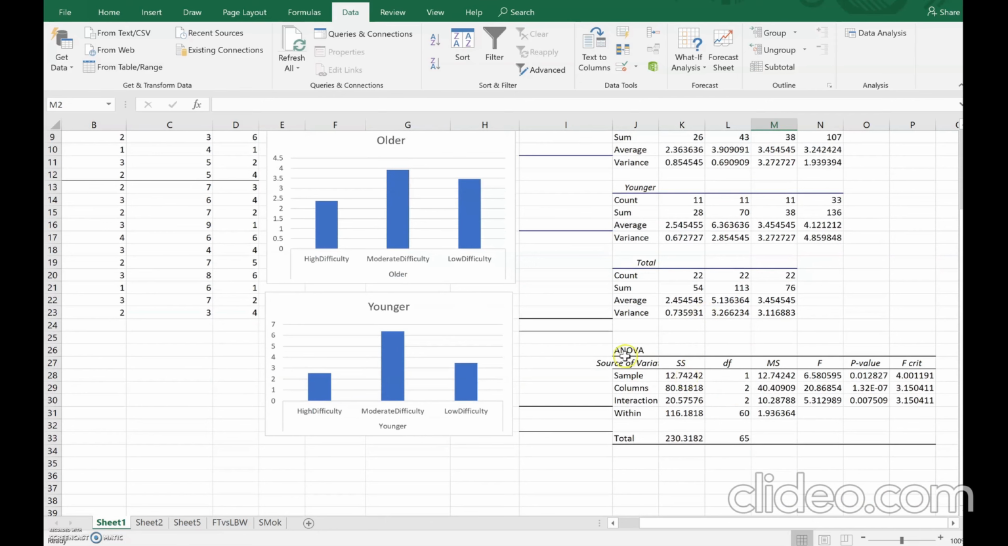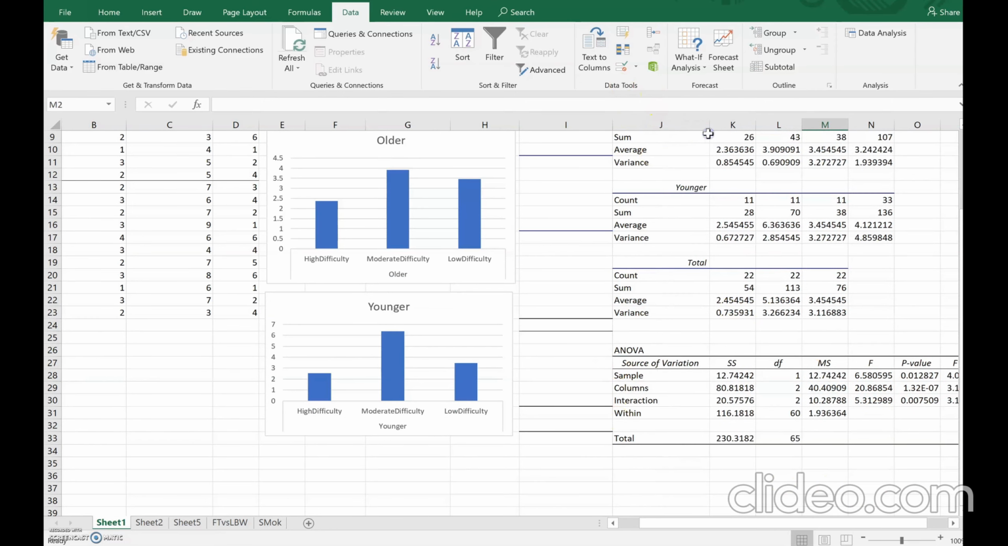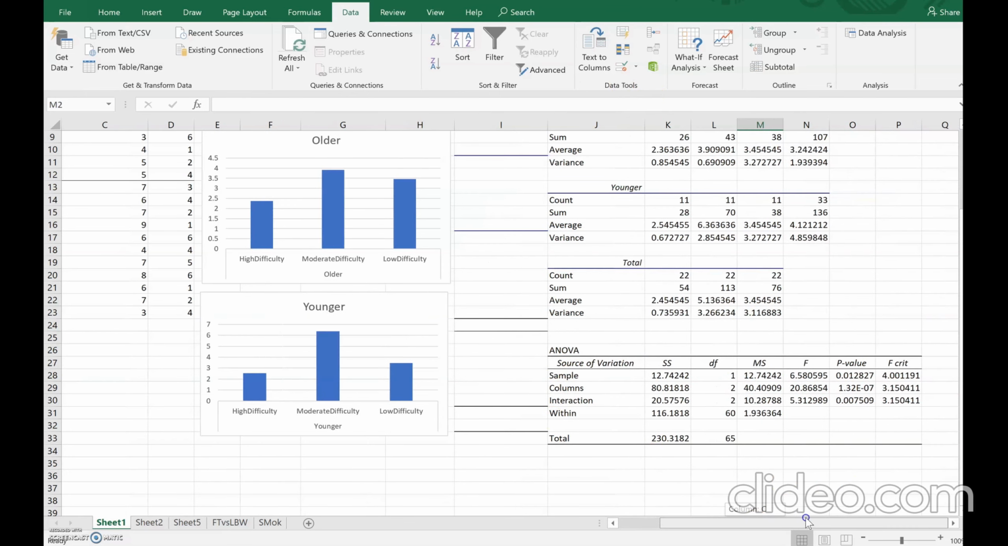Here is the meat of what you want to look at, this ANOVA table here. Okay, so you have sample, columns, and interaction under these sources of variation. Okay, now these right here are your main effects, and this is your interaction. And there's an F statistic associated with each one.